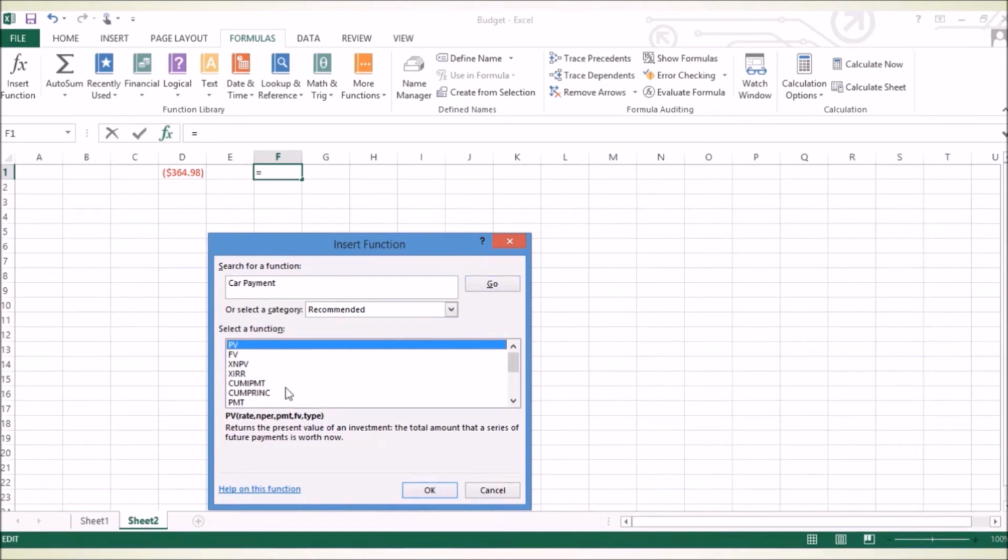You will see that these functions in the middle of the box will change to go along with our search. The first one reads PV. So what does that mean exactly? Fortunately, if you look below the box, the highlighted function will display here as well as a definition. So this one reads, returns a present value of an investment, the total amount that a series of future payments is worth now. So that doesn't sound right. So we'll try the next one, FV. That one doesn't sound right either.